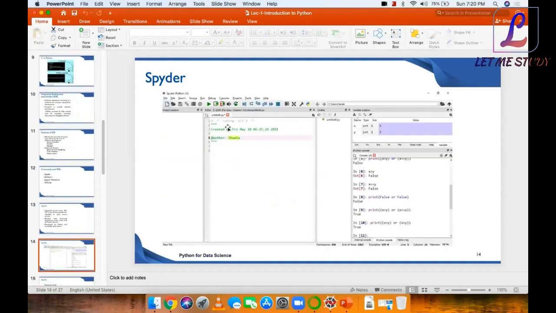Now let us try to see the interface of Spyder. So this is the interface of Spyder. Here this is your editor. In the editor we will write our code, right? In this part is a variable explorer, in which we can see which variable consists of what values. And here this is the console where you can see the output.